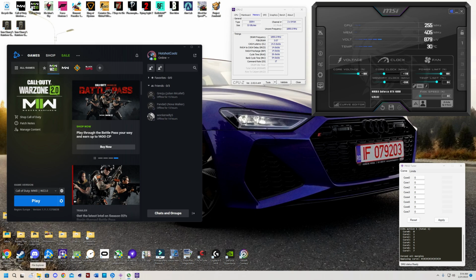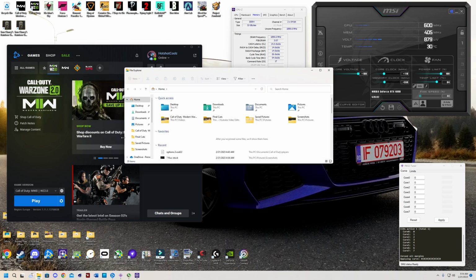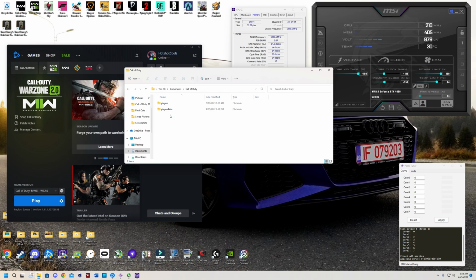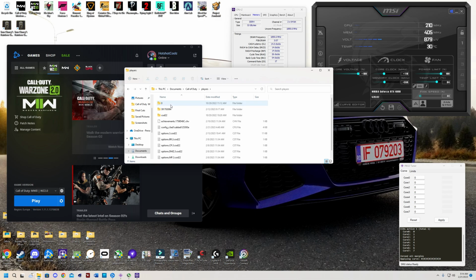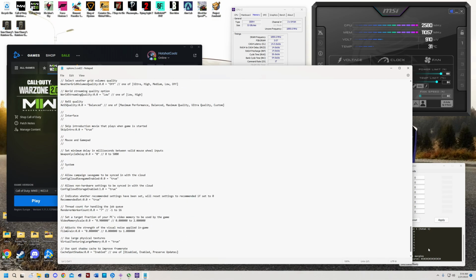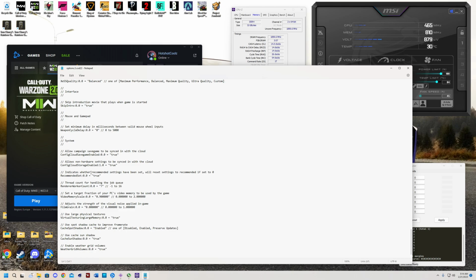So you're going to want to go to the File Explorer. Once you're in the File Explorer, go to Documents. And once you're here, go to Call of Duty. Call of Duty Modern Warfare is the first Call of Duty Modern Warfare, so it's Modern Warfare 1. This is Call of Duty Modern Warfare 2. Click on it, go to Players, and once you're in Players, go to Options 3.cod.22. Click on it and scroll all the way down. Right here, you're gonna see the thread count for handling the job queue.